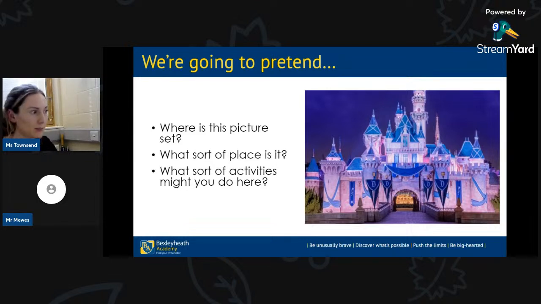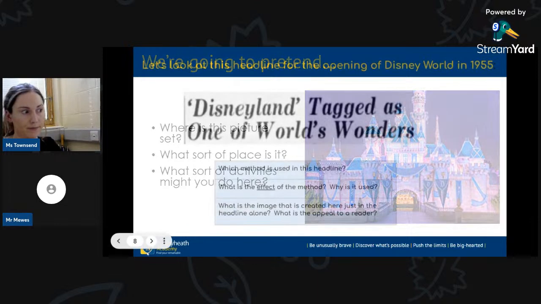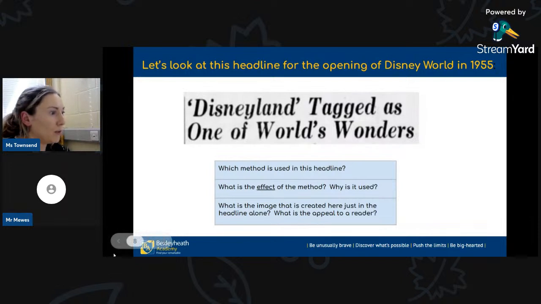Let's look at a headline next, please. So this is from a previous piece of travel writing. Disneyland tagged as one of the world's wonders. Again, travel writing, information writing should be exciting to read and grab our attention. So, can you write down in your worksheets which method that we've just looked at is being used here to grab our attention? What is the effect of that method? Why is it being used? And what is the image that has been created in just this headline alone? Why might that appeal to the reader, make them want to read the information article or go to Disneyland?